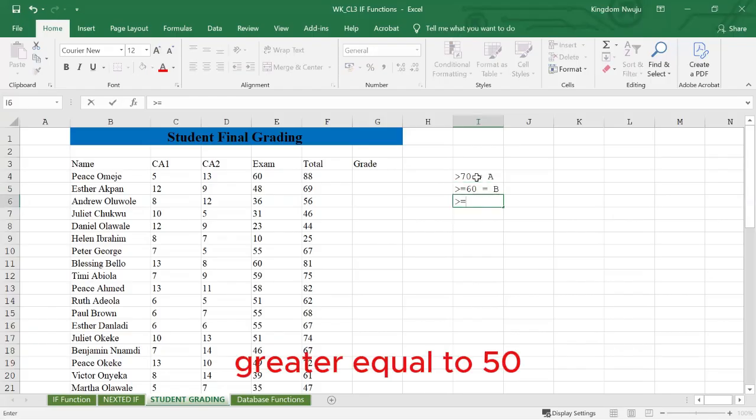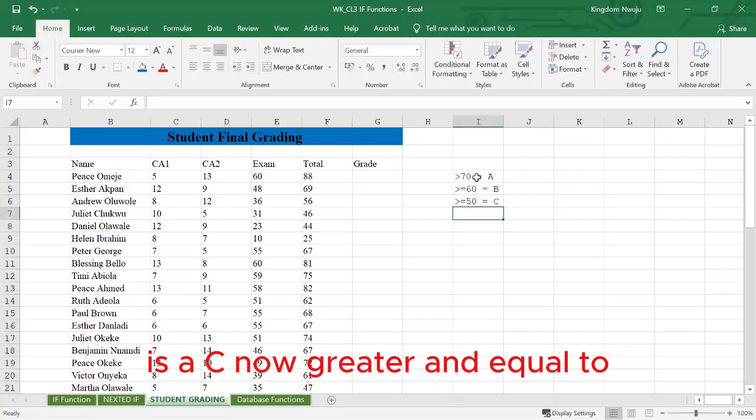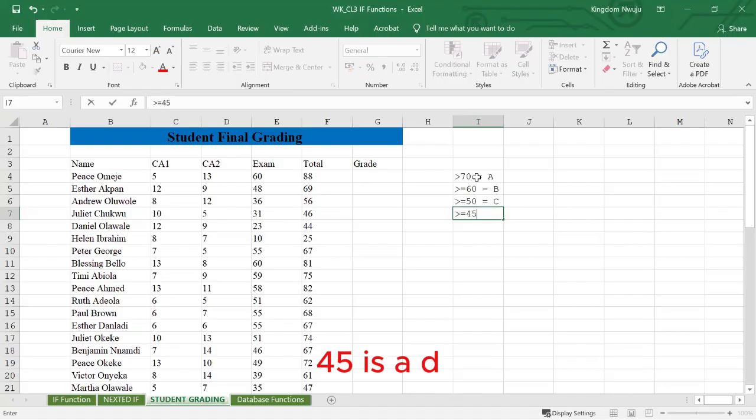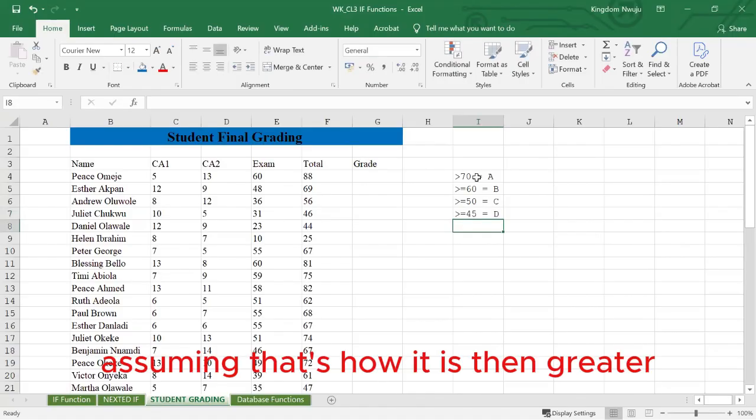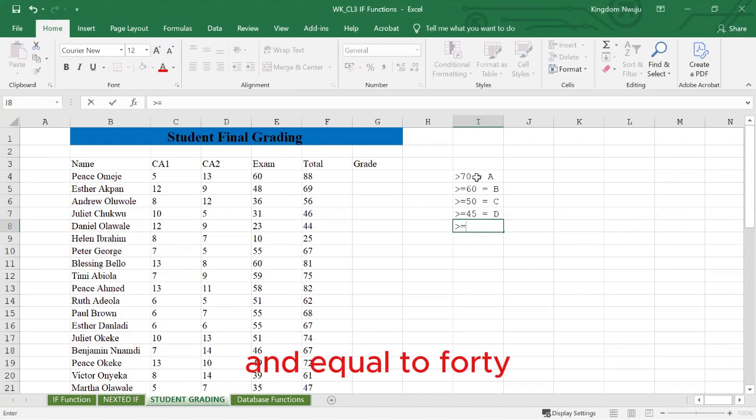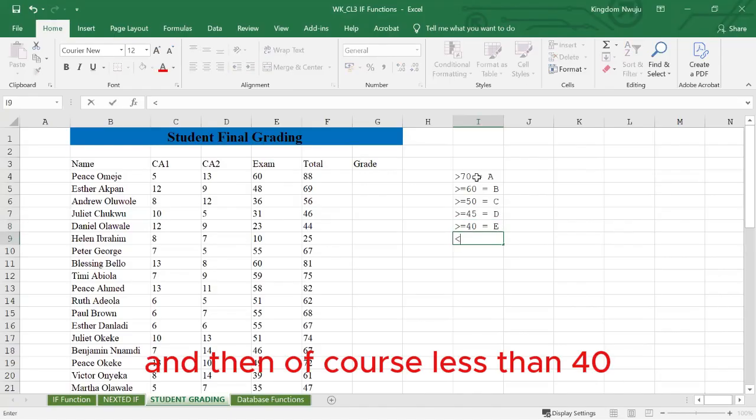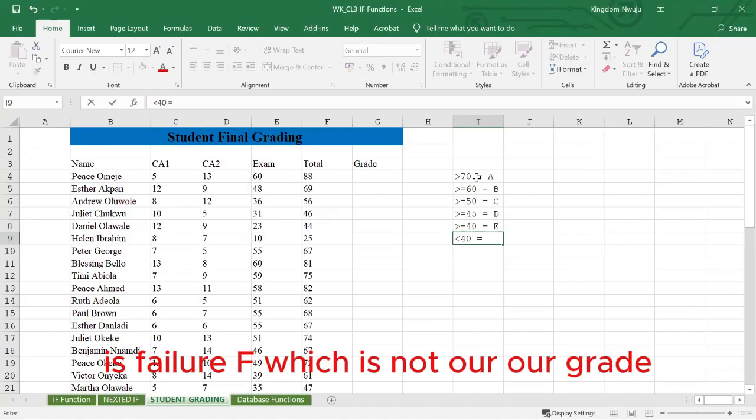Greater or equal to 50 is a C. Now, greater or equal to 45 is a D, assuming that's how it is. Then greater or equal to 40 is E. And then, of course, less than 40 is failure, F, which is not our grade.